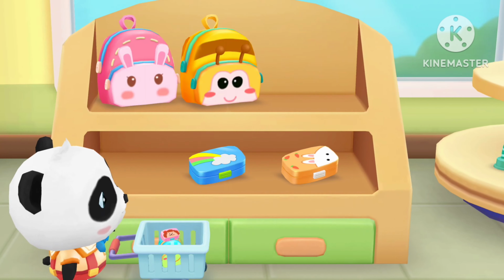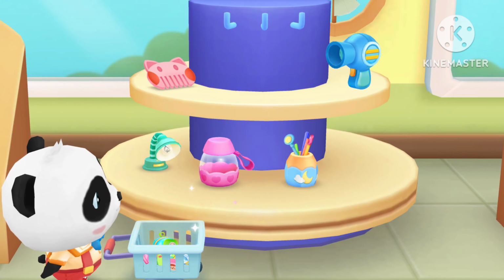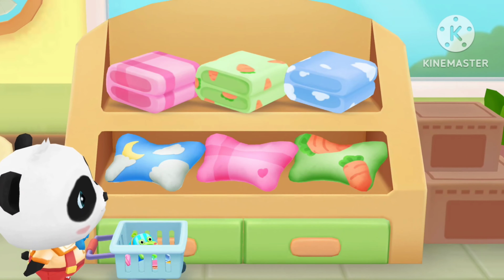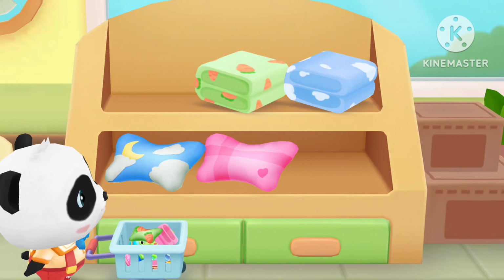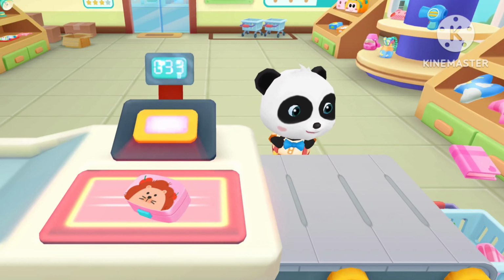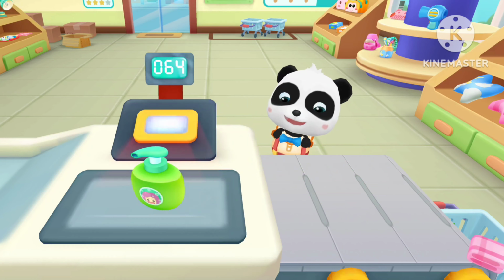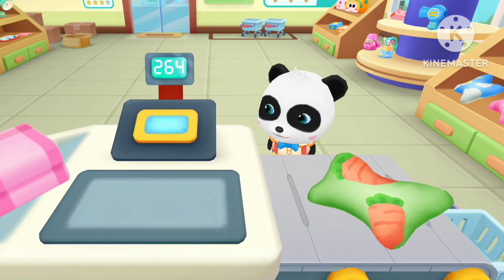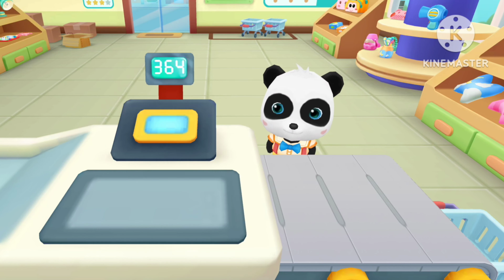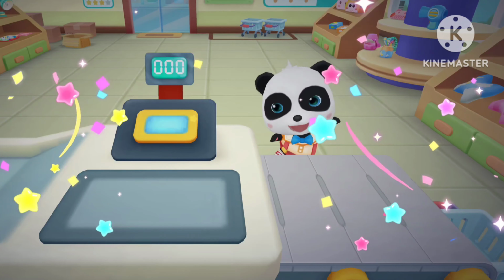School bag, pencil case. Notebook. Water bottle. Hand sanitizer. We haven't finished shopping. Please look for the missing things. Quilt. Pillow. Put money in the drawer. Everything has been bought. Thanks!